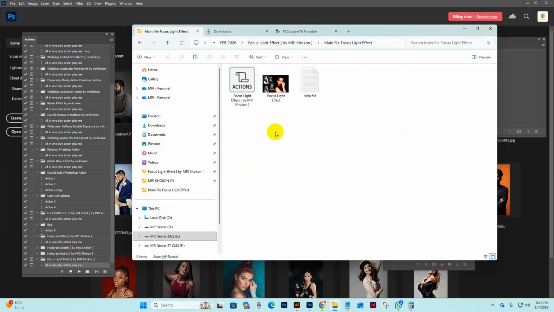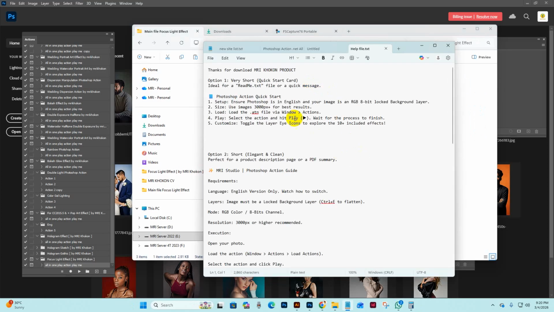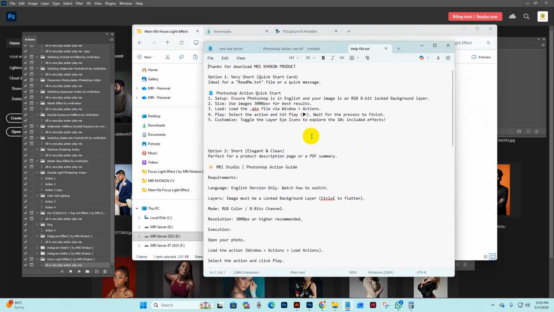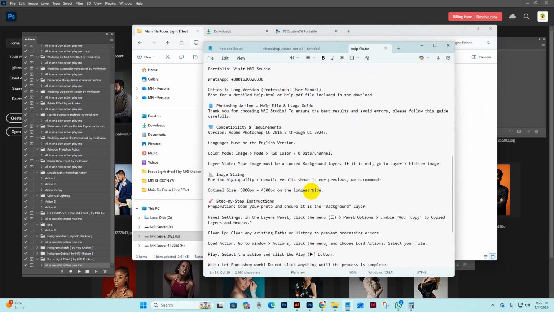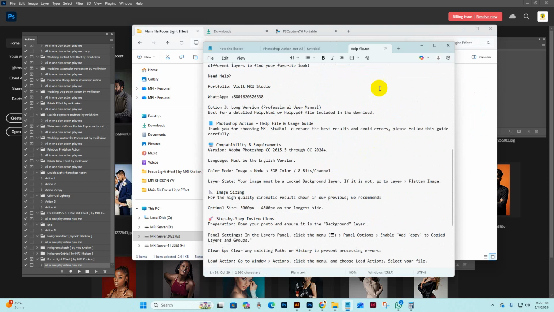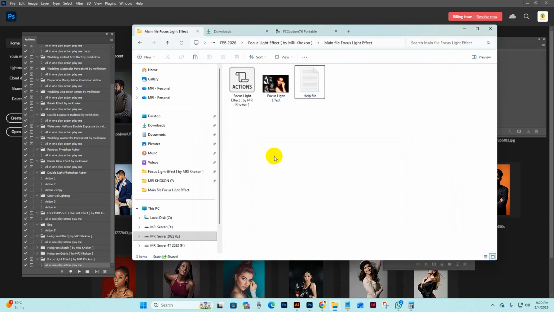So go to my download file, this is the help file, and there is the format, short format, and the long format, details format. So now first we load our script. This is the action file.